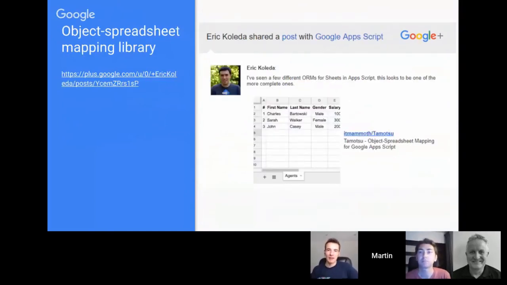So this was Eric Kalida, he's a Google developer. I'm not sure if he's still on the Google Apps Group developer relations team, but he still contributes bits and pieces. So he flagged an object spreadsheet mapping library. What this does is it makes it easy to have a table of data and just query it, so you can pull off things based on a column value or a row.